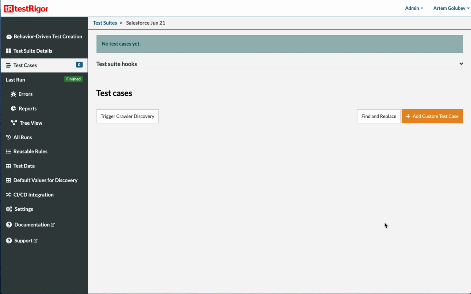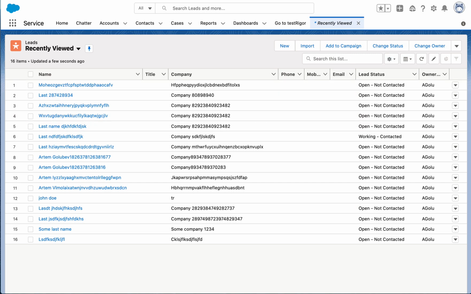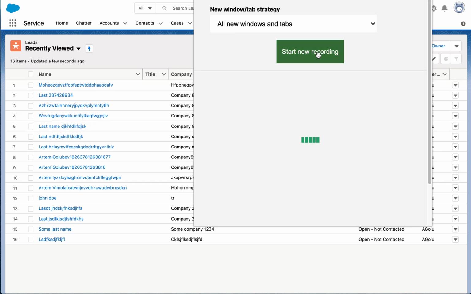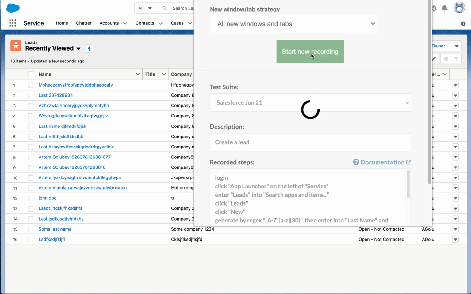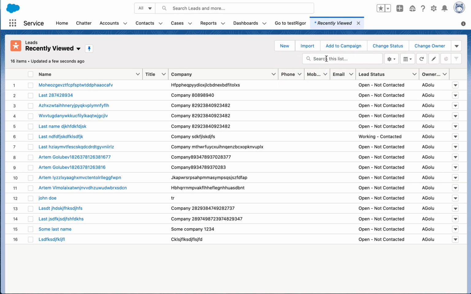And welcome. Today I will show you how easy it is to create tests for Salesforce with testRigor. And as a reminder, testRigor is an executable specifications engine. On top of being an executable specification, we also have a Chrome plugin. You can start recording in here.